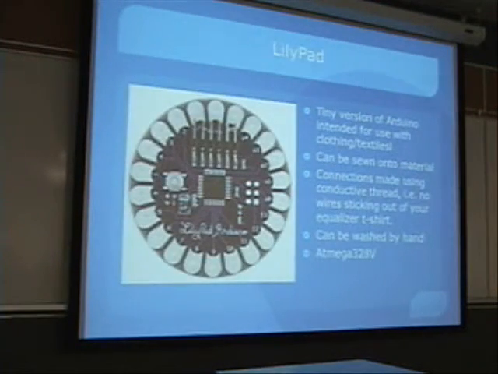Okay, one interesting thing is LilyPad. That's a weird board because it's actually intended to be used with textiles. So you can sew it on a t-shirt, hoodie, or I don't know, a backpack, or whatever else you want. And it doesn't have regular wires. It has a conductive thread that you can basically sew on this to make connections. It's waterproof, which is always nice when you have something that you put on your clothing.